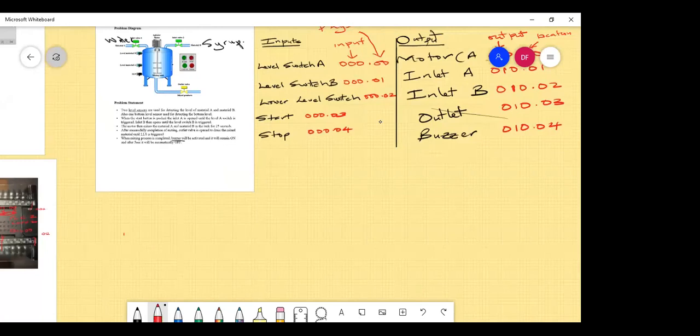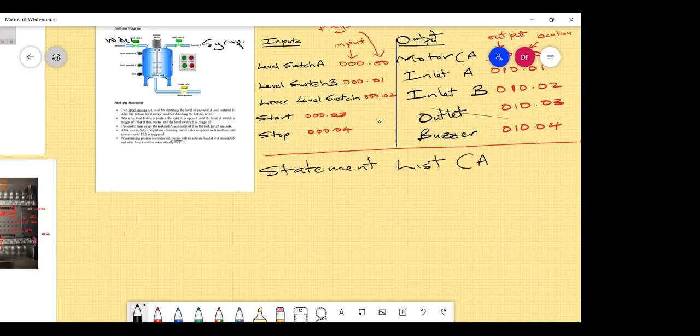All right, so that is that. You list the input, you list the output, you give each input and each output an address. All right, now the next thing that you have to do is write what is called a statement list. Algorithm.